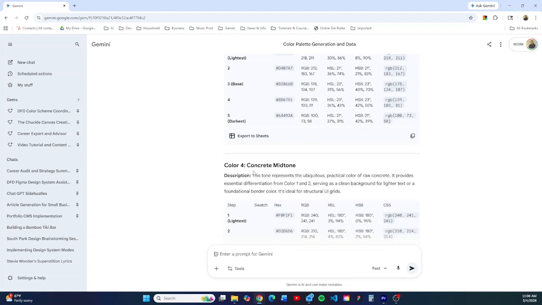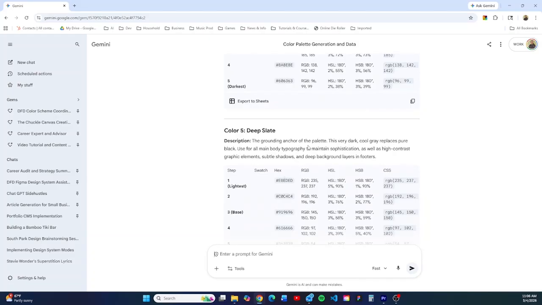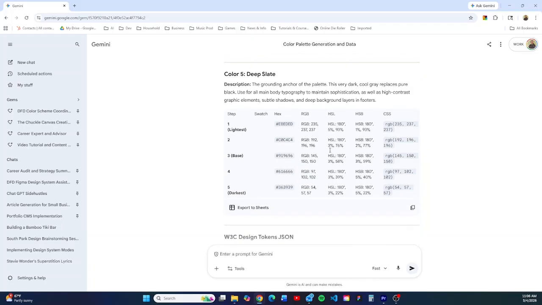And then for color four, we have a raw concrete. That could be our light background. Yep, so this could be a clean background for light mode, and then the later text for a dark background. And then finally, we have a deep slate, which is a very dark cool gray. It's not a pure black, and we can use this for the main typography in contrast to our light mode color, and vice versa. We can use that for a dark mode background as well.